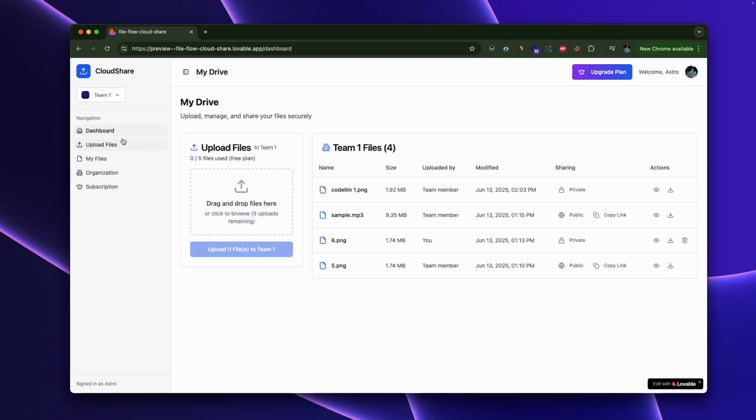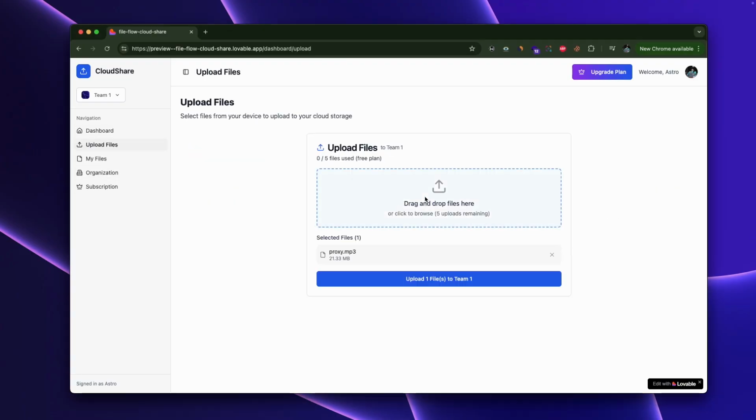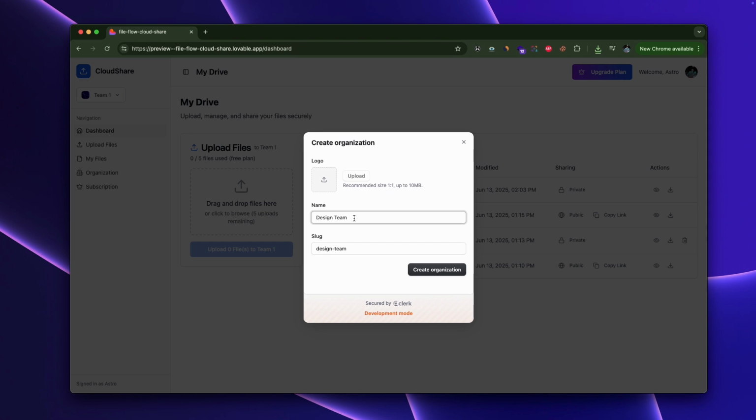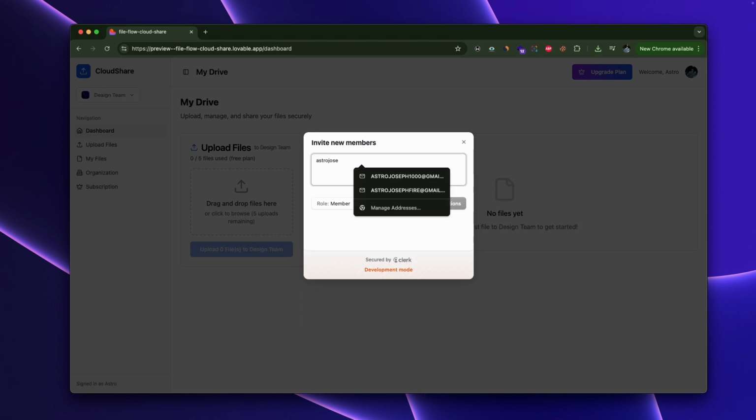Similar to Google Drive, we will give the users the option to upload files and even delete their own files. And here's the interesting part. We will also let users create their own workspace, invite other people, and collaboratively manage a workspace by uploading files, deleting them, and even giving the option to share them.